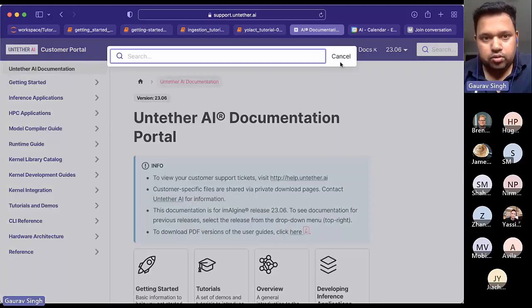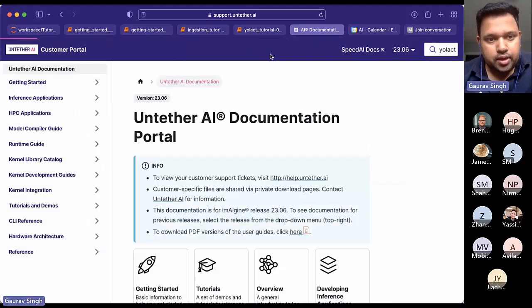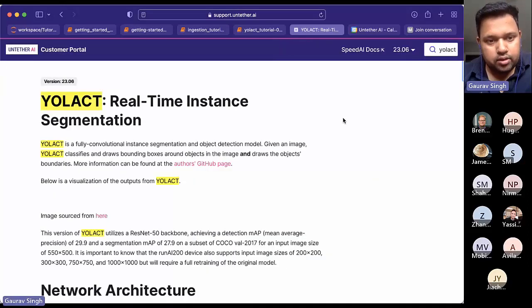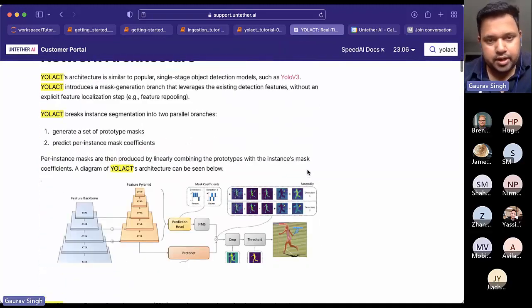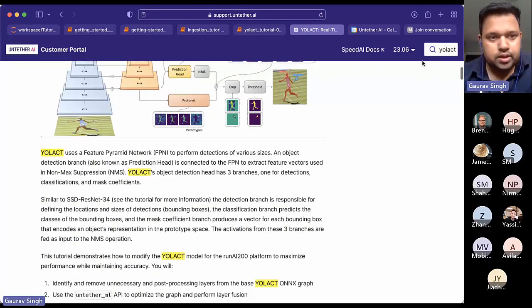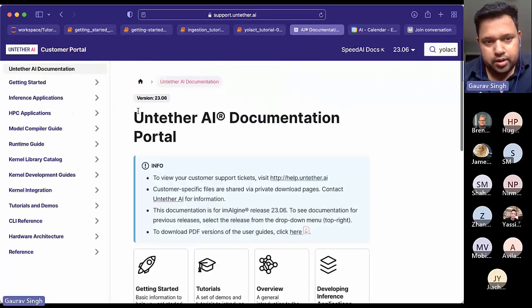And the cool part is the searchability. So let's say I don't know where the YOLACT tutorial is. YOLACT is an instance segmentation network, which I want to run through. So I'll just look up YOLACT here, and it should tell me all the results, and there we have it. It's YOLACT real-time instance segmentation. So it's very searchable. All of that is covered. It's a plethora of information.